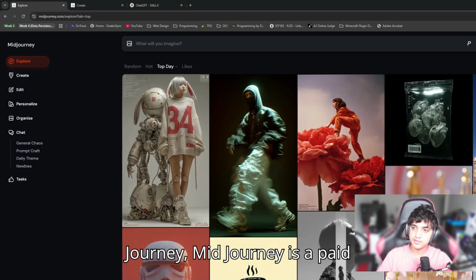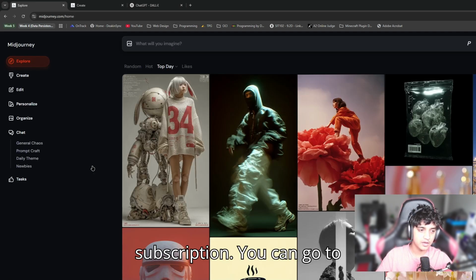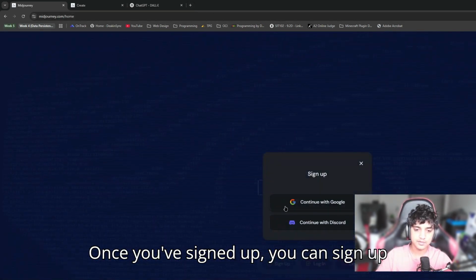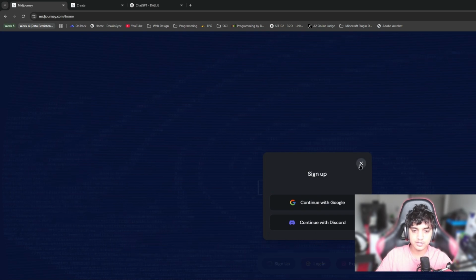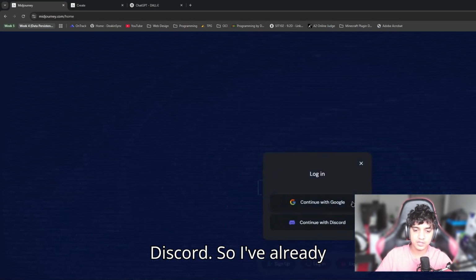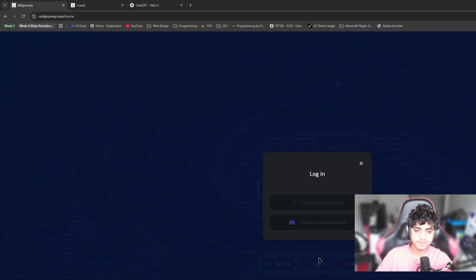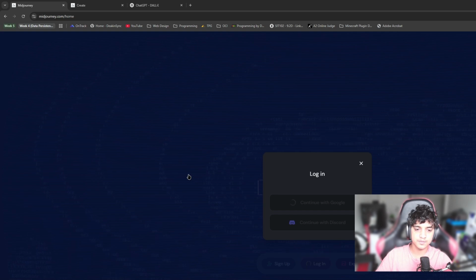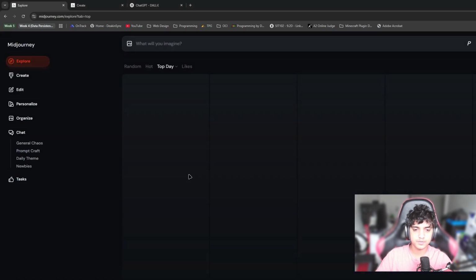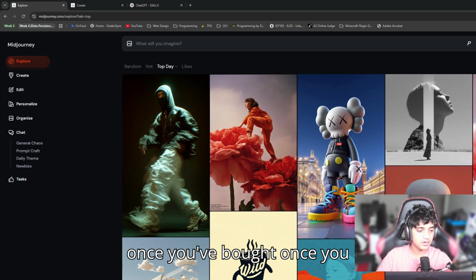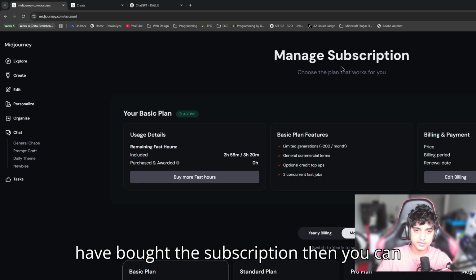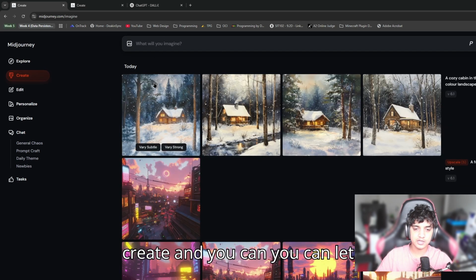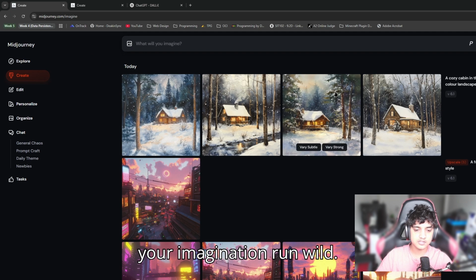Midjourney is a paid subscription. You can go to the Midjourney website and click sign up. Once you've signed up, you can sign up with Google. You can sign up with Discord. I've already got a Google login. Once you have bought the subscription, then you can start generating your images from Create, and you can let your imagination run wild.